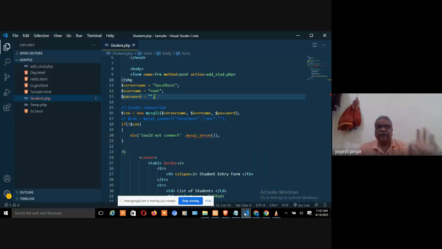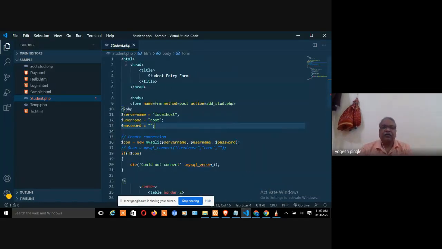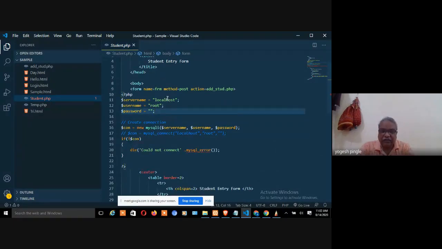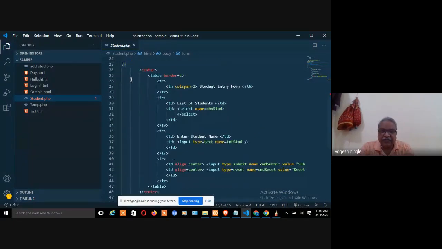So look at this particular PHP. Now I have saved it as a PHP file. Why? Last time I told you, even though you have a student.html, in student.html you have only this much, right from the center to this much.